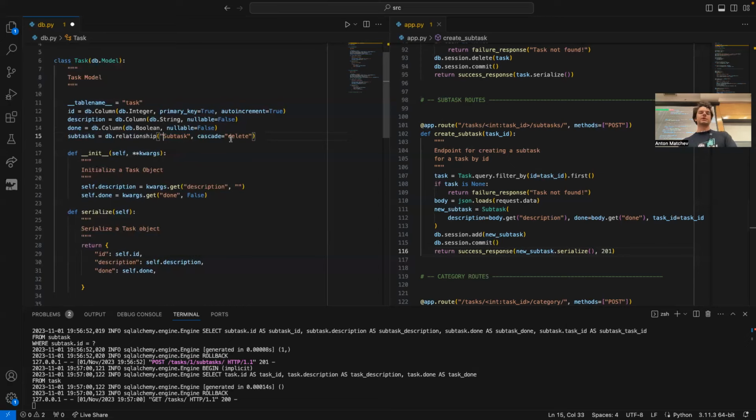For the purposes of this class, you're actually probably going to want to keep it, so we just leave it as delete. I think if you want to keep the subtasks, you just don't have this field, I believe. But yeah. Okay.